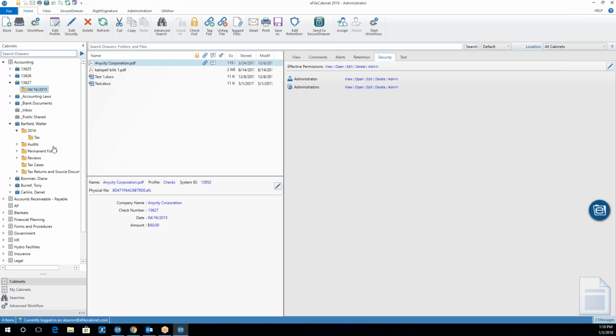Okay. Real simple. A few other things I want to make sure we talk about so that you understand what those look like. First of all, adding documents to the system. I want to talk about how we search for those, and then we'll talk about some of the other ancillary features and functionality of eFileCabinet that does come with that enterprise version.